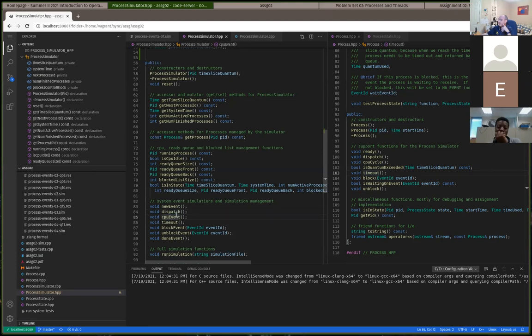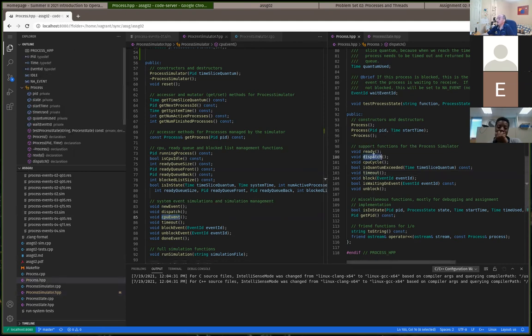Whenever a simulated CPU event cycle occurs, right? Whenever you detect, for example, that the CPU is currently idle, you'll want to look on your ready queue, find the process that's at the front of the ready queue and dispatch it. So call dispatch on that process to make it the running process, right? And whenever you're running a CPU cycle and you find that the current running process's time slice quantum has been exceeded, and you can use is quantum exceeded to get an answer, yes or no, then if it is exceeded, you want to time it out and so on.